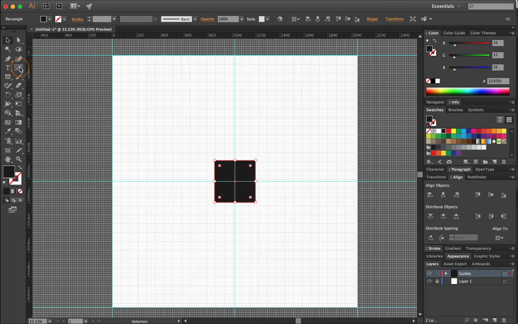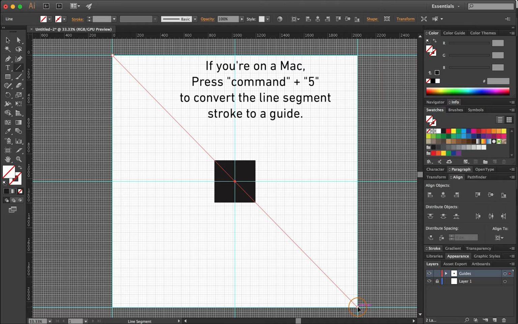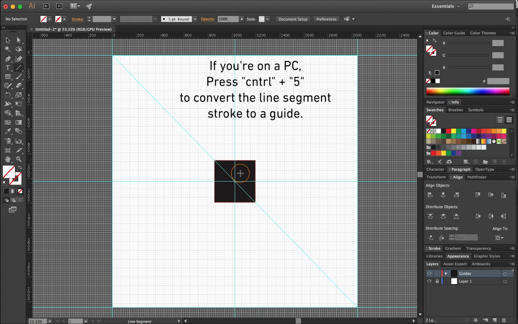Next, what we want to do is we want to come over here to our line segment tool. So go ahead and just select that. And now let's come over here to the upper left part of our canvas, and that should snap right in place. You should see these little words that pop up that say intersected. That's exactly what we want. So from there, just click and drag and bring it all the way down to the adjacent side of this canvas. And again, you should see where it says intersected, and that's perfect. From here, if you're on a Mac, press Command 5, and that'll convert that into a guide. If you're on a PC, select Control 5, and the same thing will happen. It will convert that to a guide.